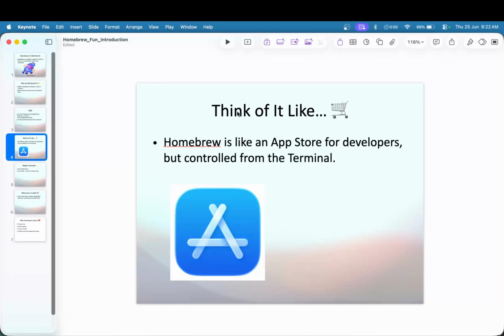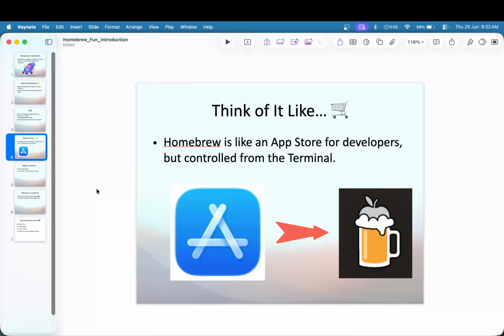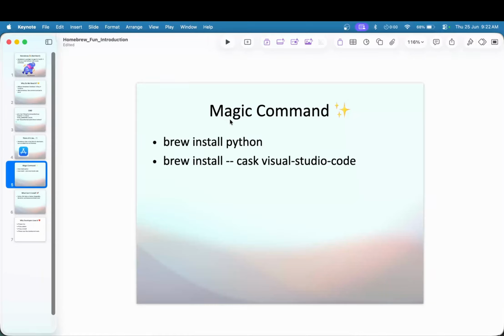Why is Homebrew required? Think of Homebrew like an app store for developers but controlled from the terminal. And you know, the App Store does not have all the programming content or application commands, so you need Homebrew. How to install other applications using Homebrew? Magic commands: brew install python, brew install --cask visual-studio-code. Anything which is a GUI application, you need to add cask here.